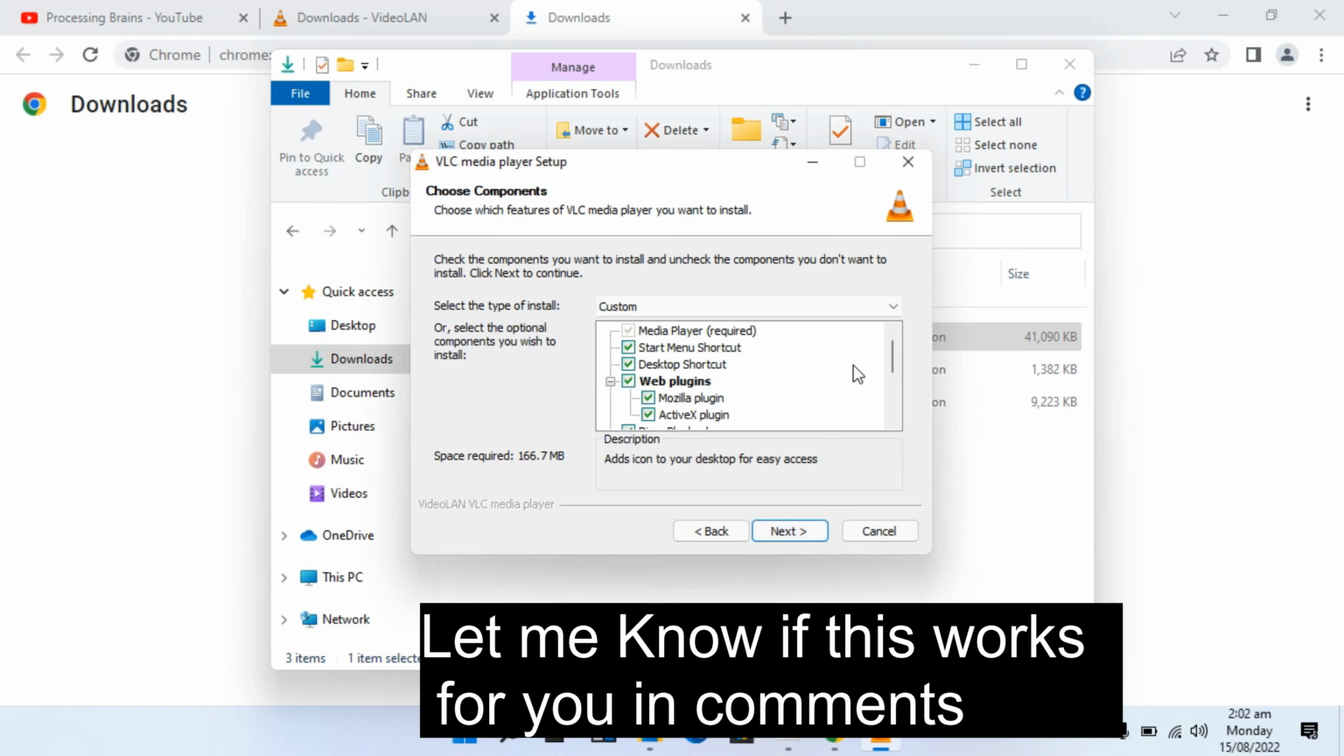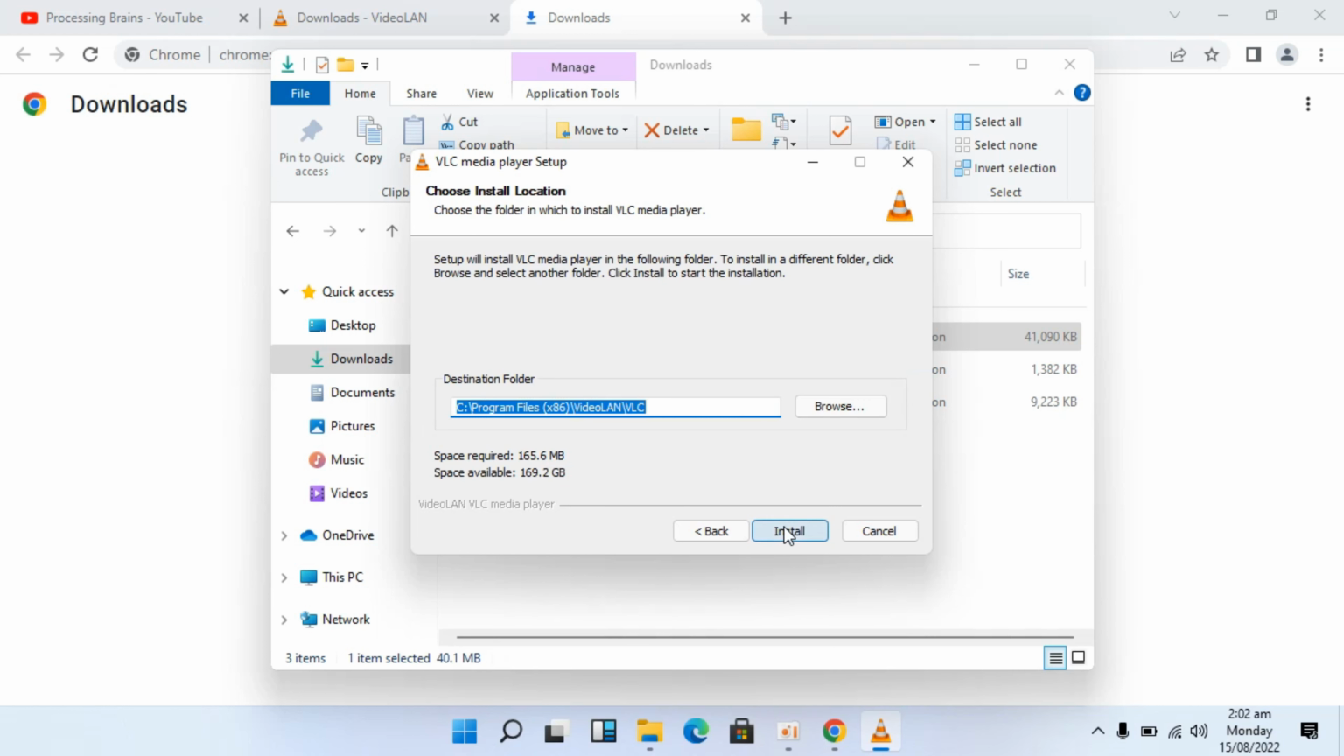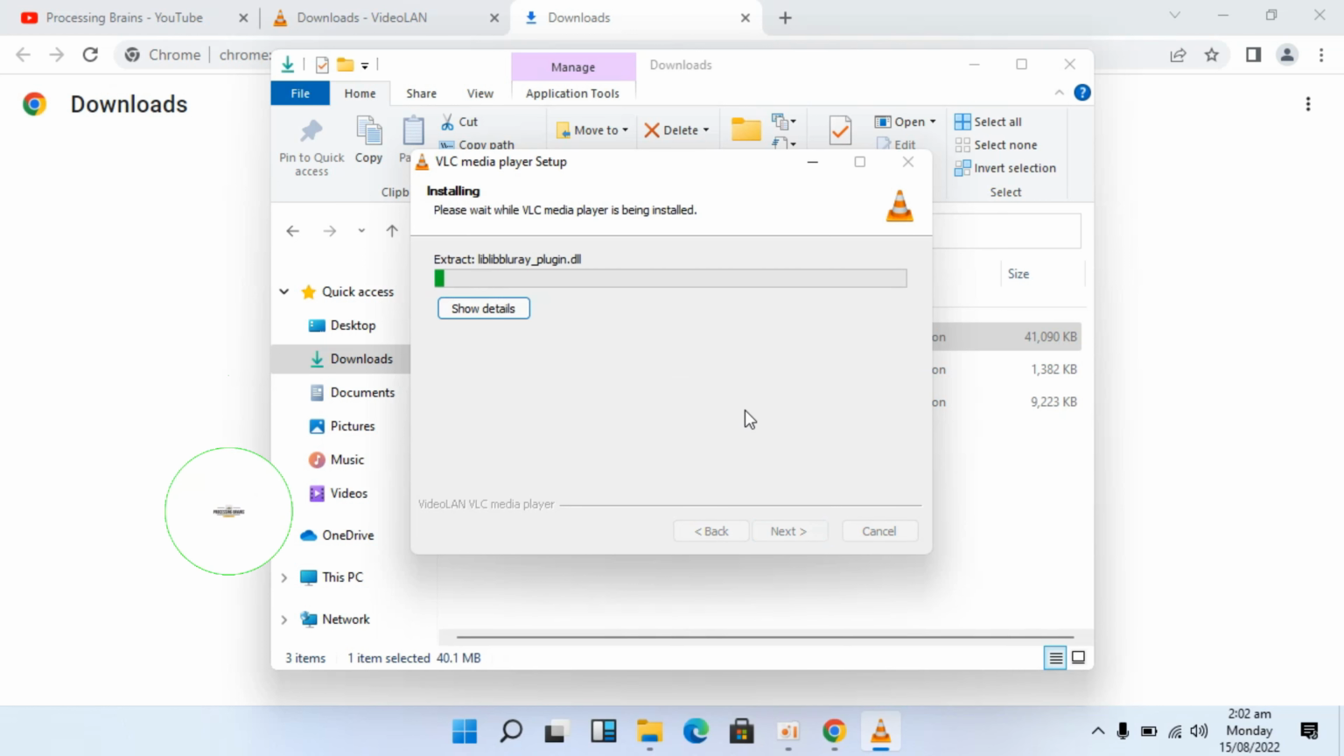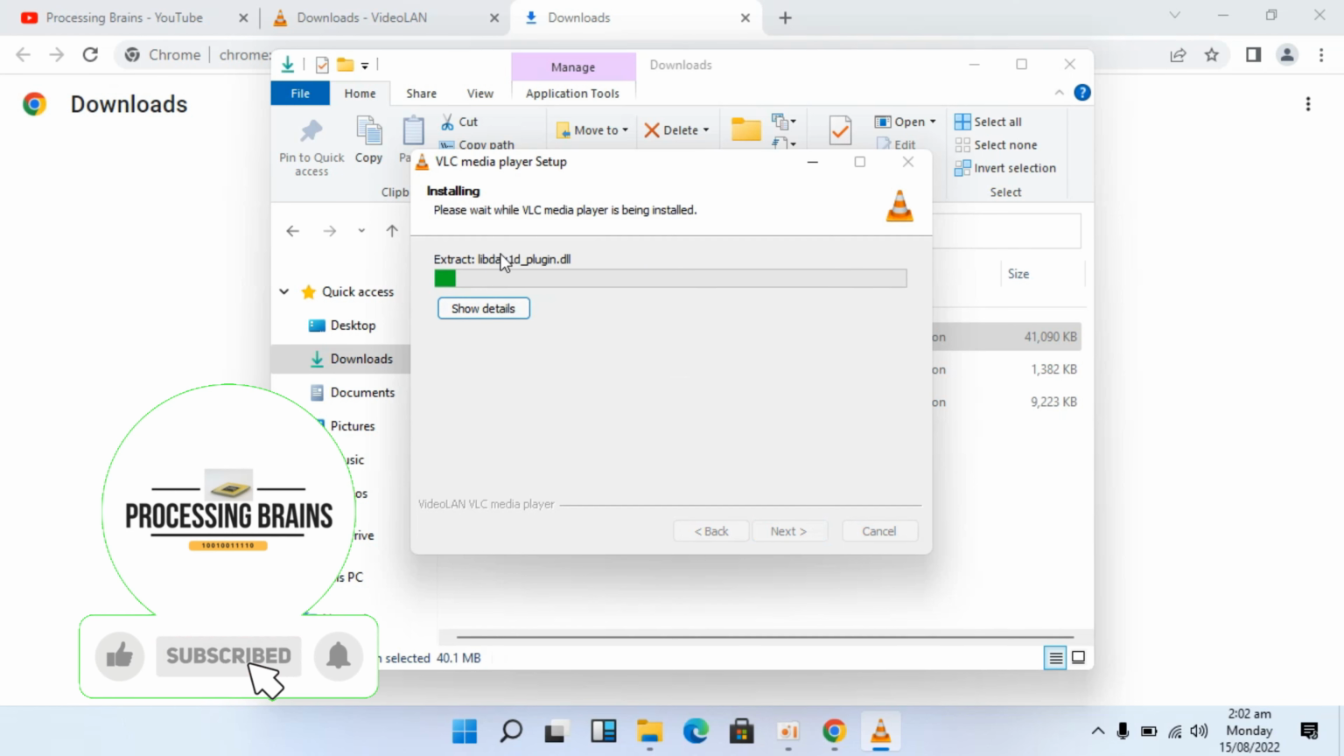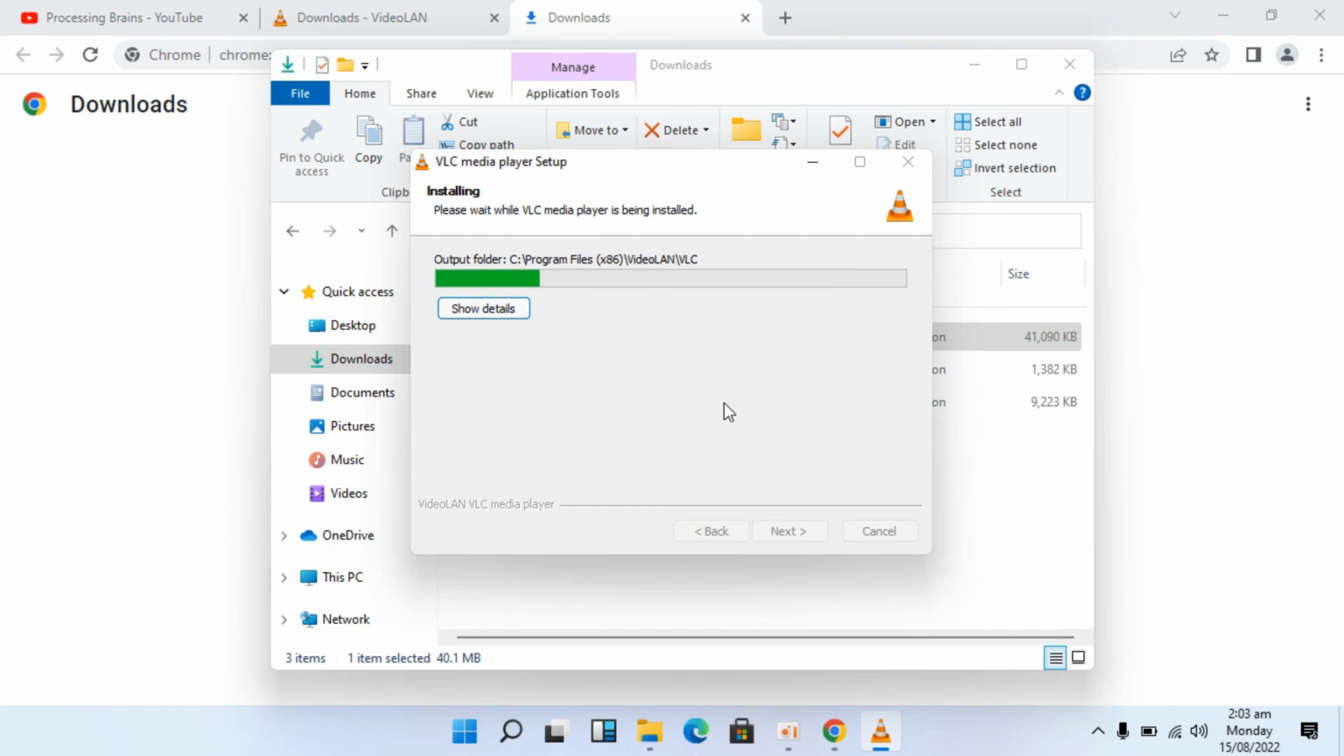But here, if you are not using the Mozilla plugin, you can uncheck that and click on next, install, and the process could take around a minute or two. So you can see it's going on.